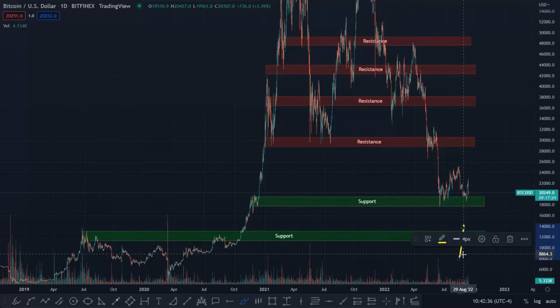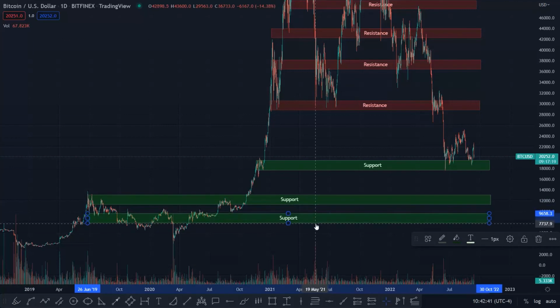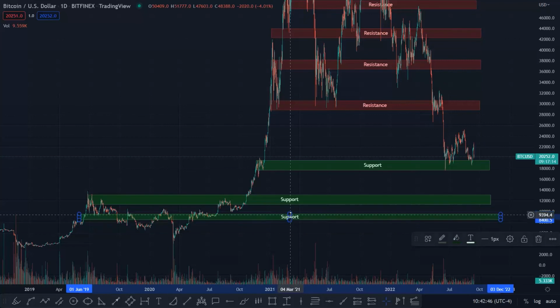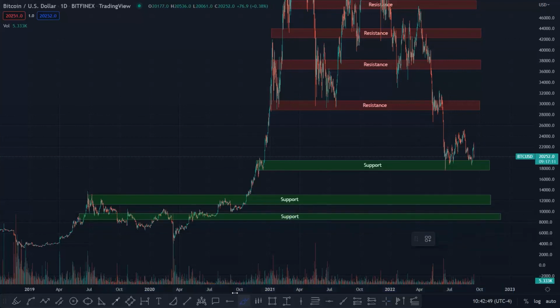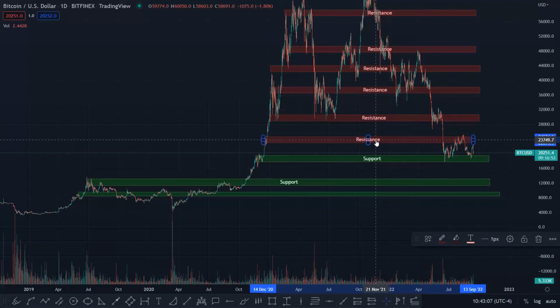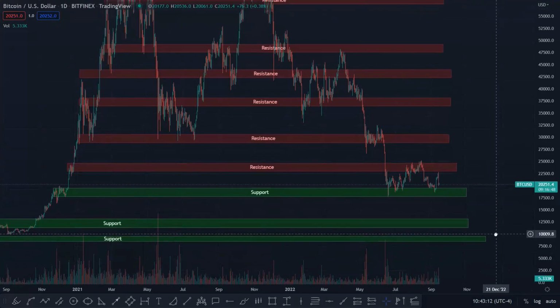The next area which acts as a support is this zone. Why this zone? Because again, we have a lot of beautiful reactions here. It touched this area. So with your eyes, you can draw support or resistances here. Again, in my opinion, this can also act as a resistance here, because we have several reactions.